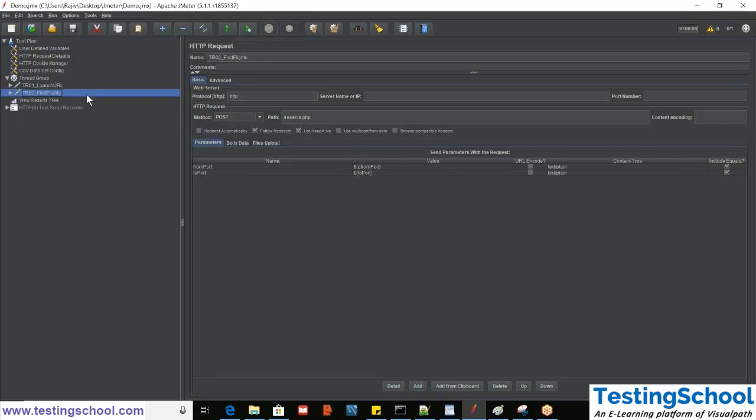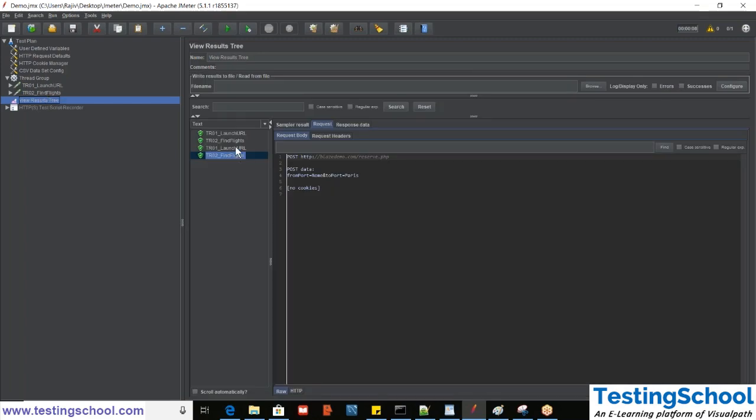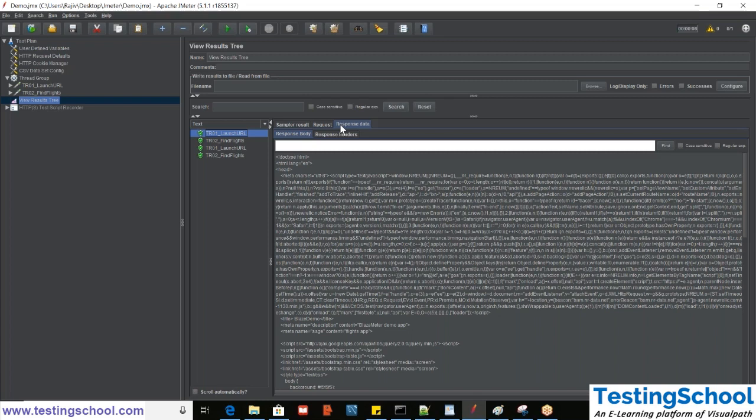Okay, so moving on, what next we can do is, instead of parameterizing these things, we have to check whether it is coming in the response of the first request or not, so that we can correlate. So now we are going to see what is correlation. Correlation is the dynamic value which we need to capture from the server response.